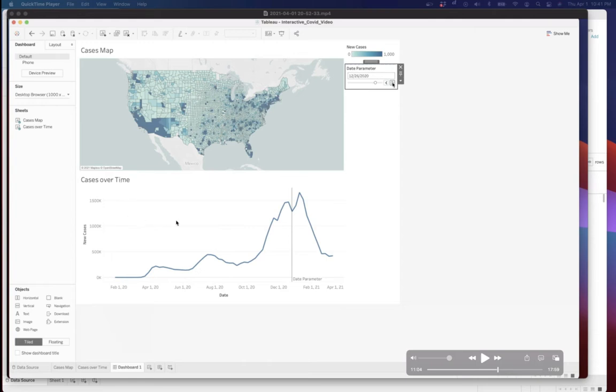Now, a dashboard is a way in Tableau that we can put multiple graphs on the same workspace. And in fact, we're going to set this up so that we can actually interact with a graph up here and have it affect the graph down here.